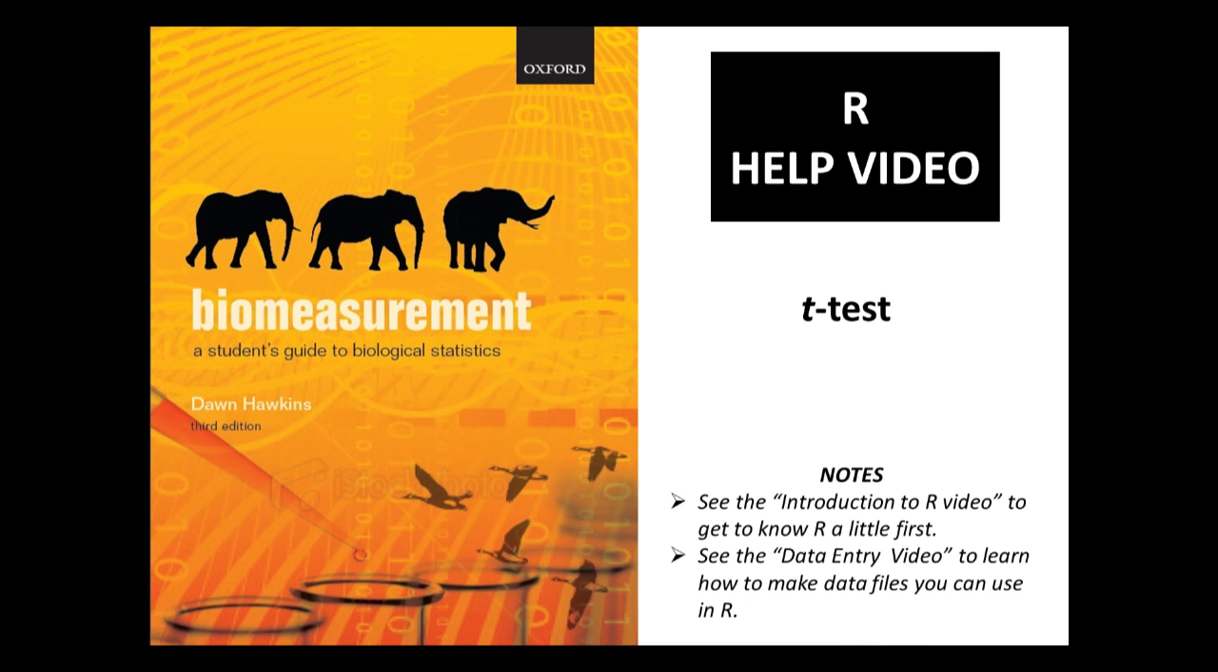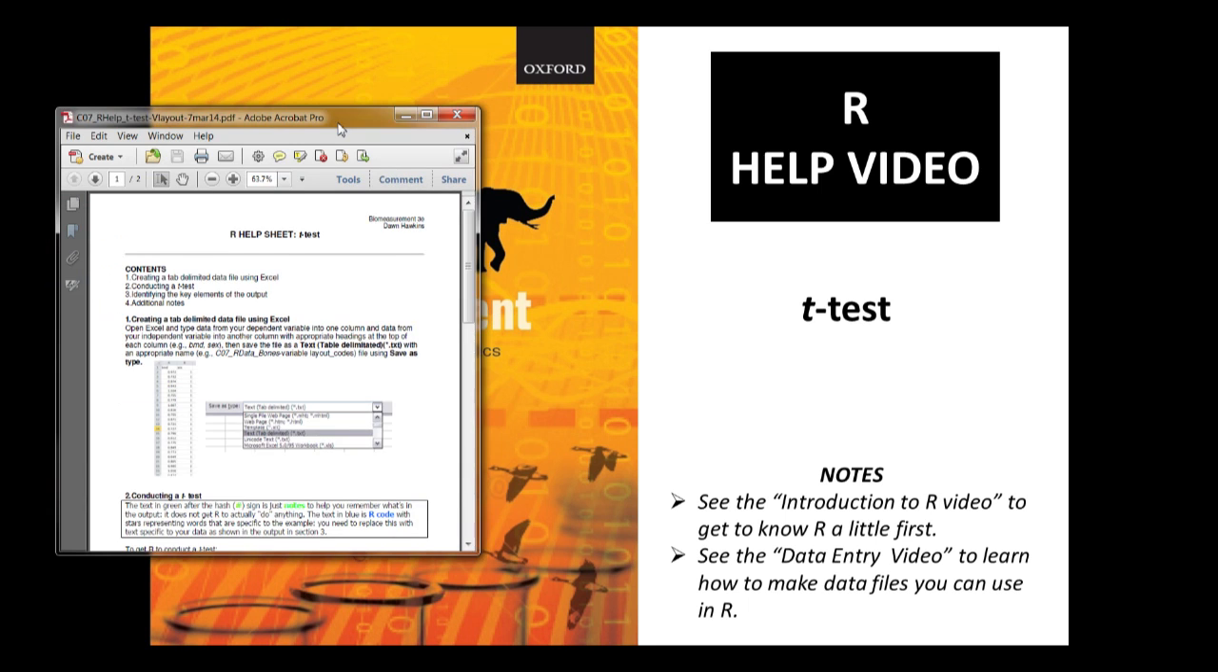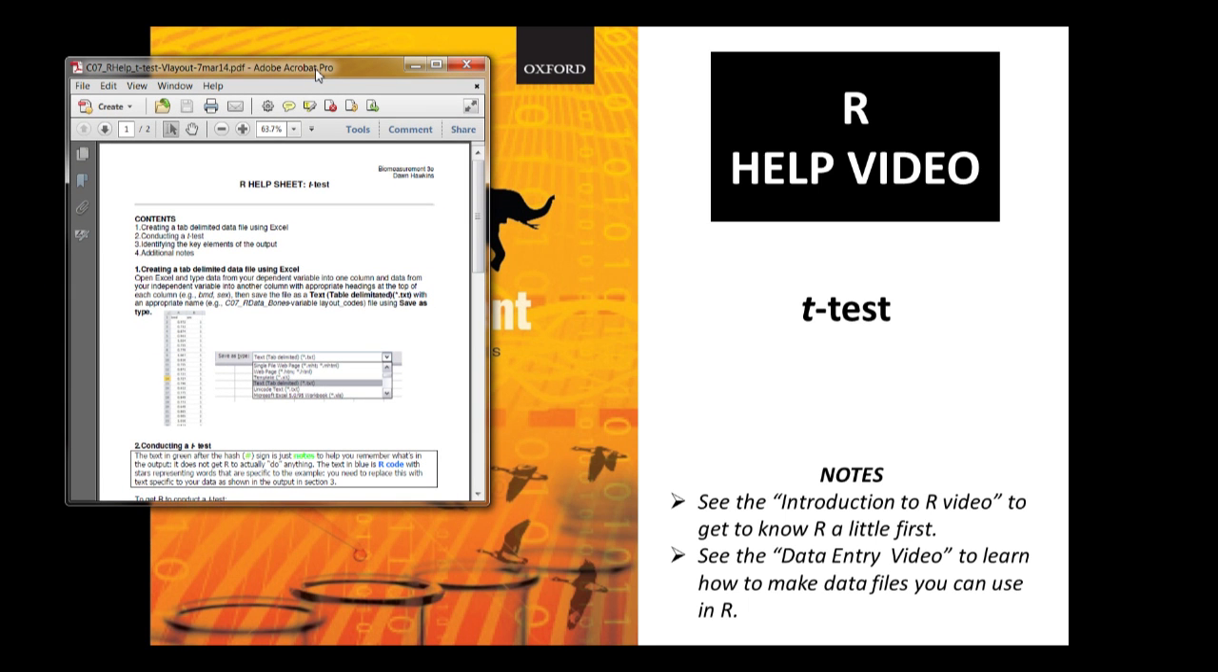So, in this video we're going to look at doing a t-test using R. We're going to be using the example data from chapter 7 in the textbook on bone mass density in males and females. And we're going to be using the R code from the help sheet downloadable from the online resource centre. So here's a copy of that help sheet here.